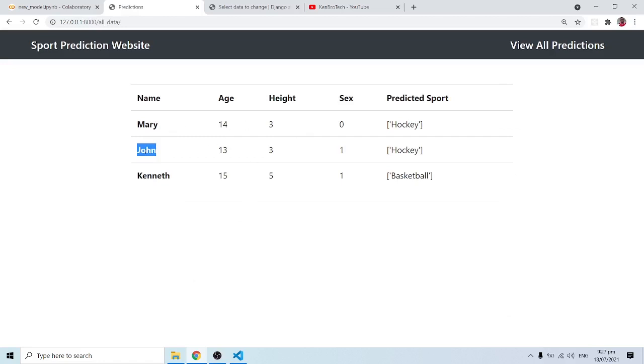I already had John and Kenneth added in here. So now you can see that Mary is 14, the height is 3, and the sex, I changed it over here to some kind of categorical data. So 0 for female and 1 for male. And the predicted sport for Mary is hockey.